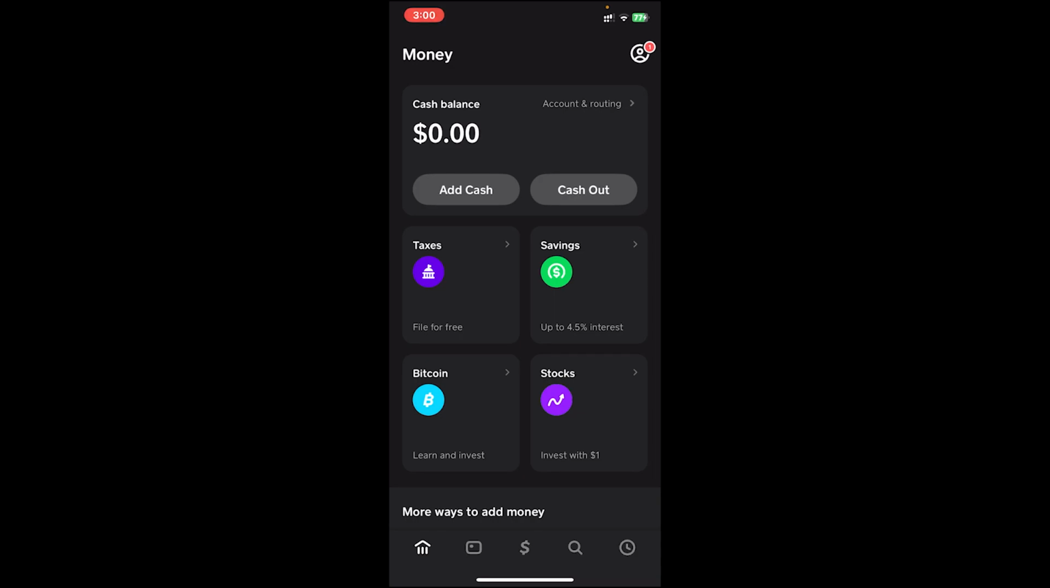Once you tap on it, it will give you an option to select the amount that you want to transfer. Once you select the amount, it will give you the option to choose your bank account. Select your bank account from the list. Once you select your bank, it will give you another option to select either instant transfer or slower transfer.